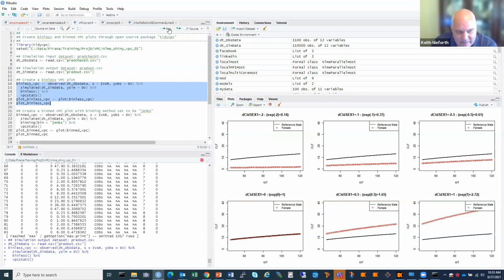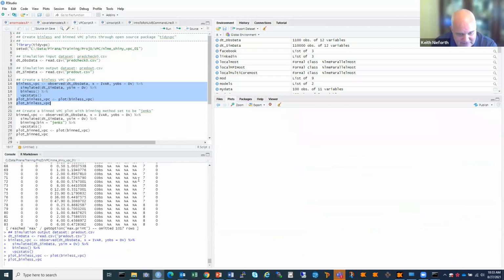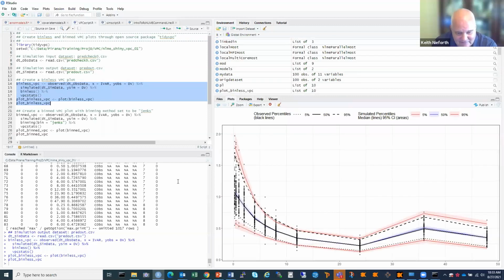This takes a second because it is doing some regression in the background, as opposed to definitively just setting bins based on some kind of method. But you'll see this plot will produce the VPC eventually. There we go. It's a nice VPC. Again, that's the picture that we saw on the slide.